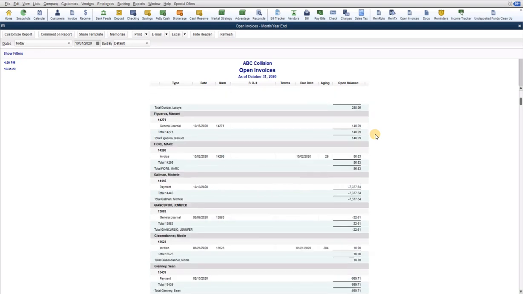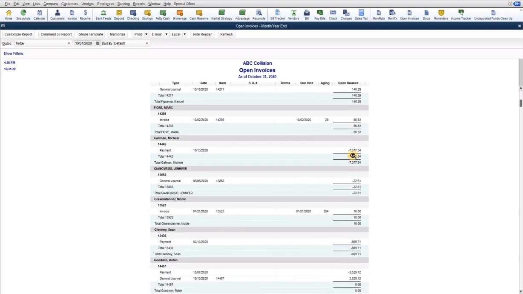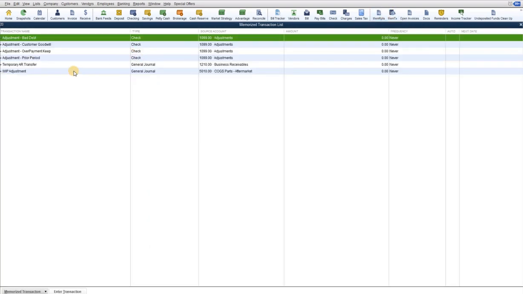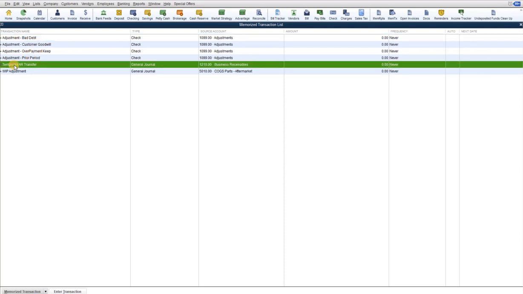Now I've created a very easy process to handle this. So what we want to do is write down the RO number, which is 14445, and the amount of 7377.54. And we go up to the memorized transactions, and we'll do this at the end of each month, or if you're closing the month at the beginning of the following month, then we'll use it then as well. So you'll notice we have a temporary AR transfer.